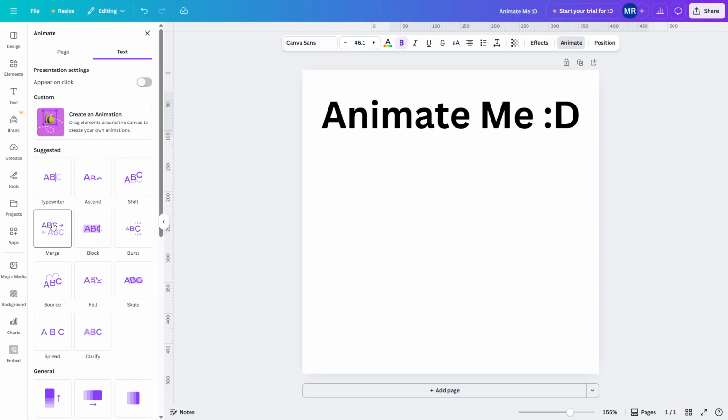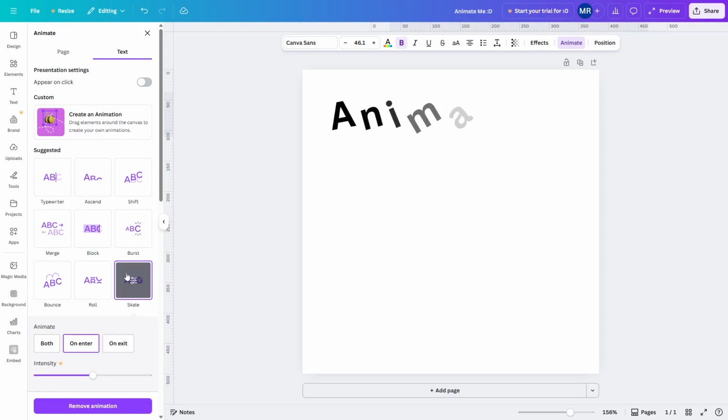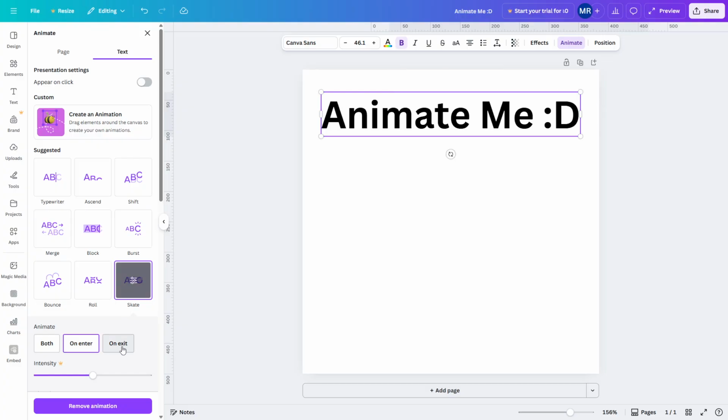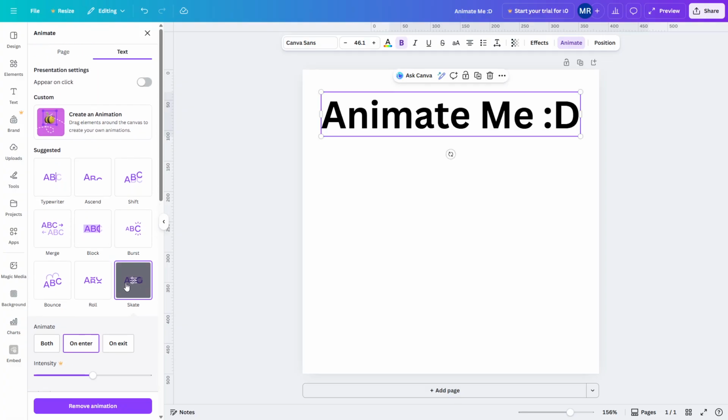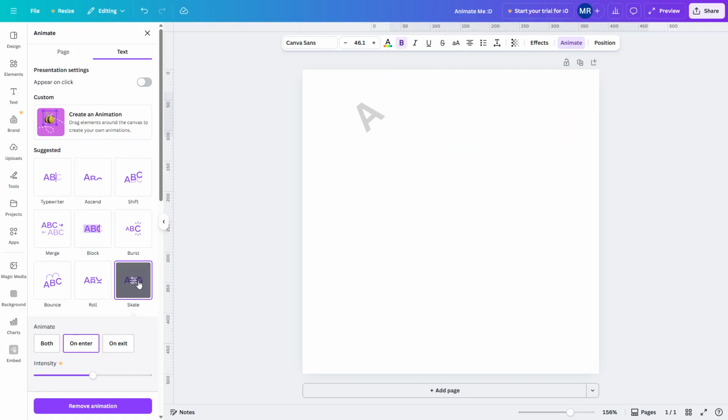Take a moment to browse through them and preview how they affect your text. When you see one you like, just click on it. For example, let's apply the skate animation. Canva instantly gives you a real-time preview so you can decide if it fits your design.